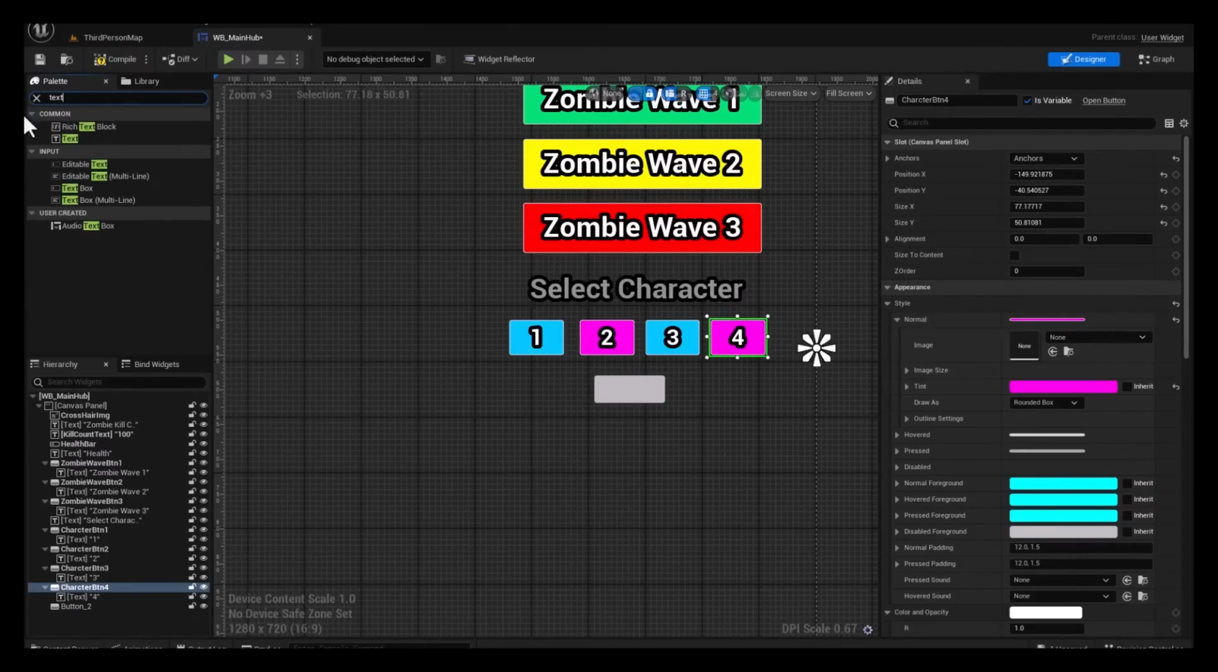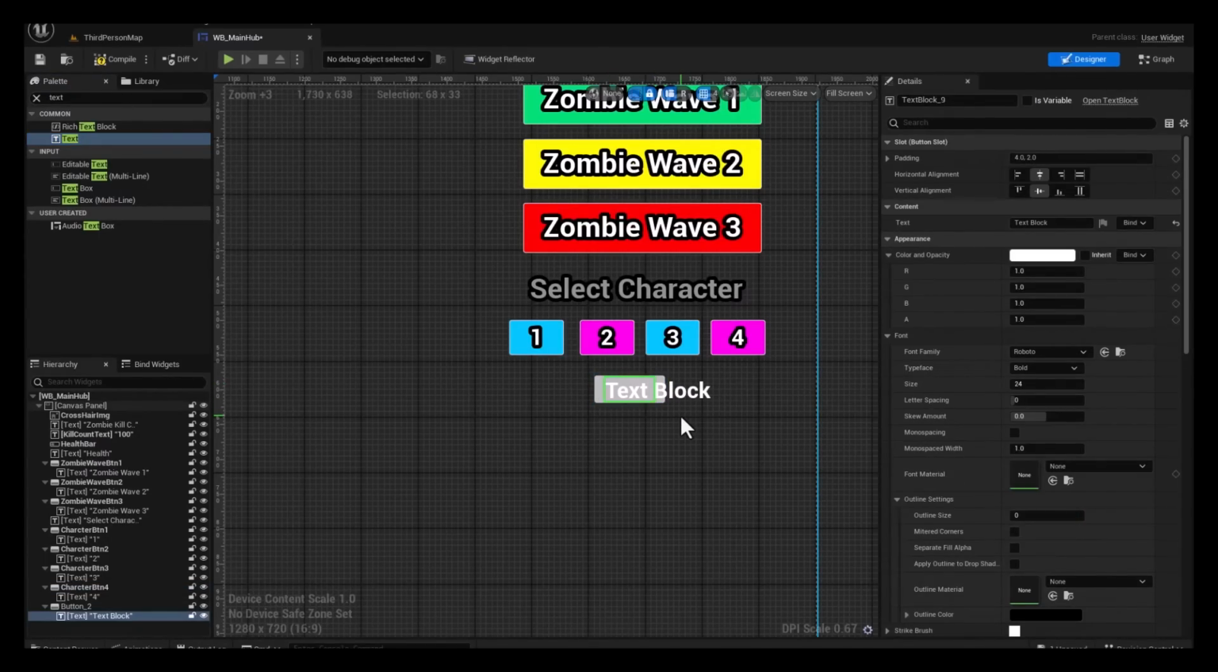Let's do a text. We're going to grab and drag this on here. If you're not familiar with widgets, hopefully what I'm showing is helping. Because I remember I had a lot of trouble with it because I just got confused on why stuff was moving around and all that stuff.